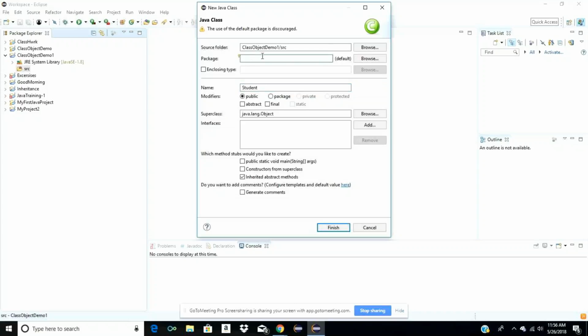Okay. What do we name the package? com.cyberbullion.training.java, and dot, I don't know, you can put class object. Yeah, that's good enough.